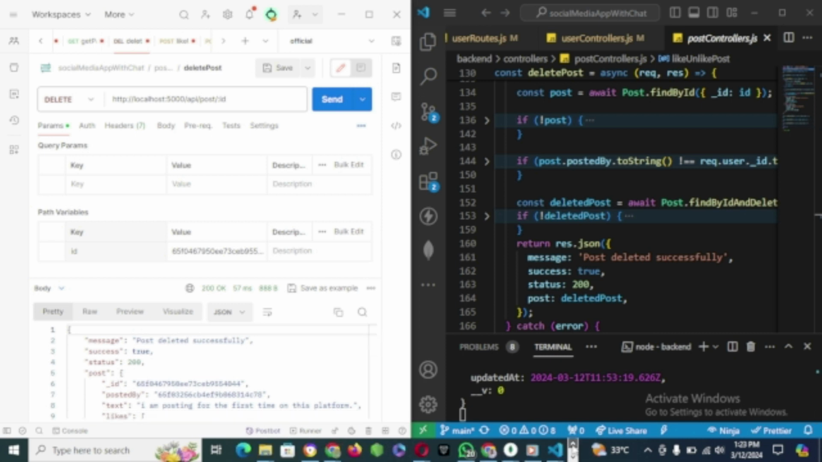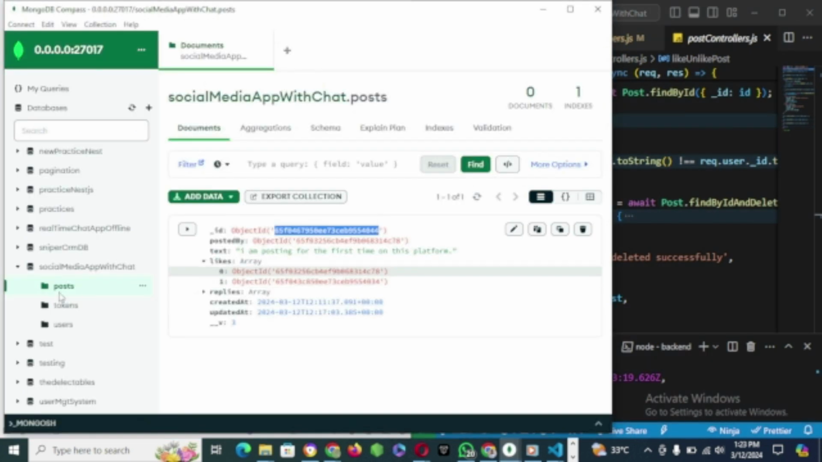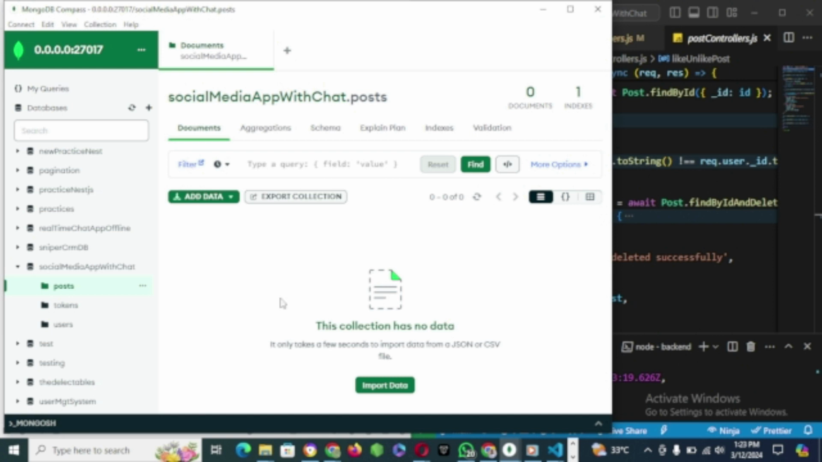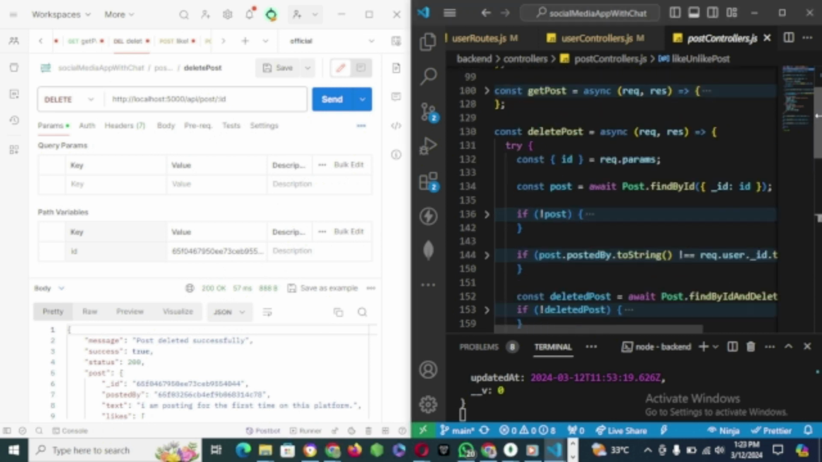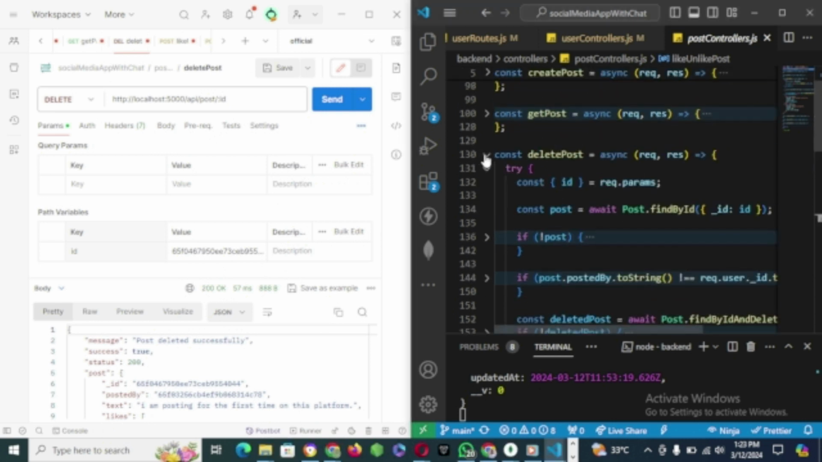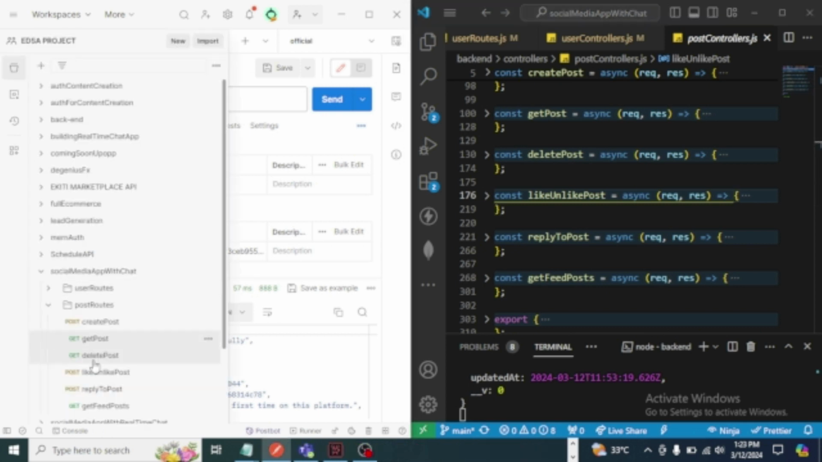If you now go to the posts collection, we will see that we don't have any post again. So now to test the get feed post, I will quickly create many posts, like 3 posts, and try to get those posts. So let's say create post.